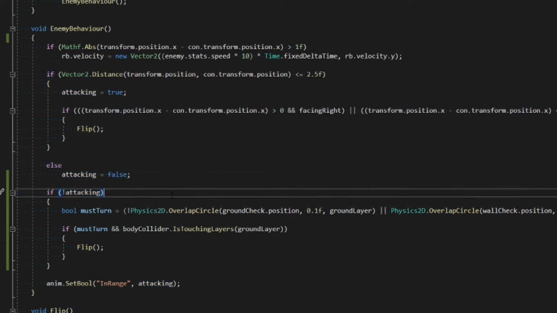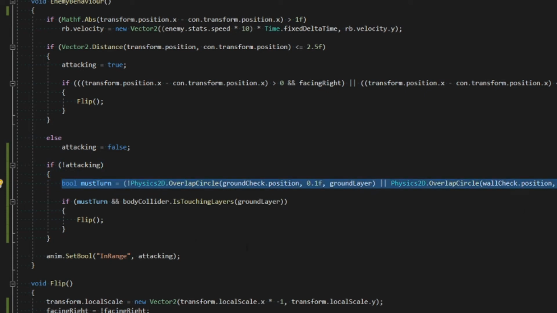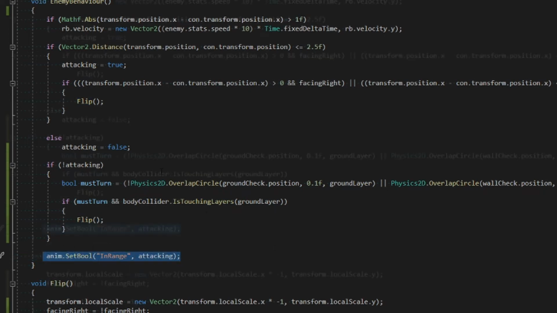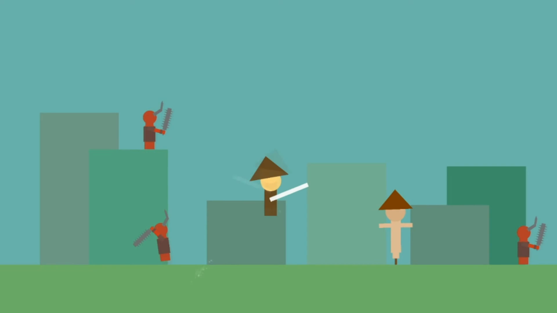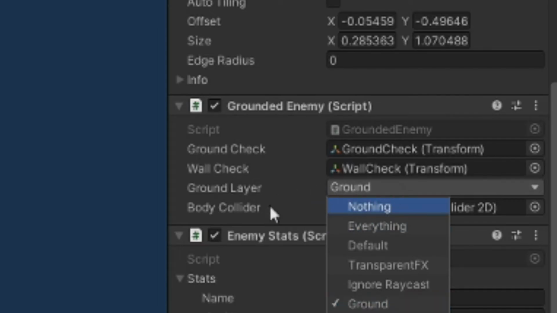It will walk forward until there's a wall in front of it, or if there's a drop, turning the other direction. This bit is just to check if it's grounded. Also, at the end, make sure you set the in-range animation parameter to the attacking boolean, plus make sure to add this line in the flip function so it switches walking directions as well. And with that, that's 1 out of the 3 done. Don't forget to throw on your references.